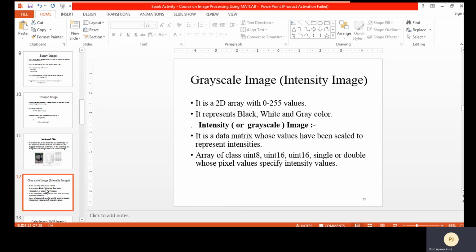The next type of image is the grayscale image. It is also called intensity image. It is an image in which we are storing a 2D array with values in the range of 0 to 255. It represents three colors: black, white and gray. It is a data matrix whose values have been scaled to represent intensities.